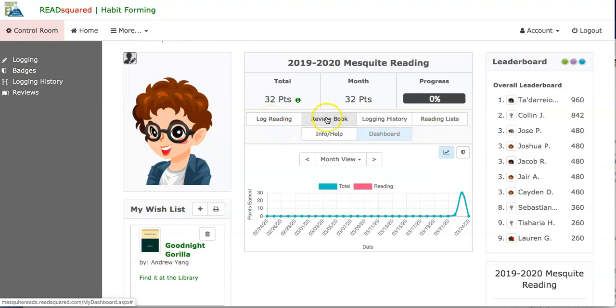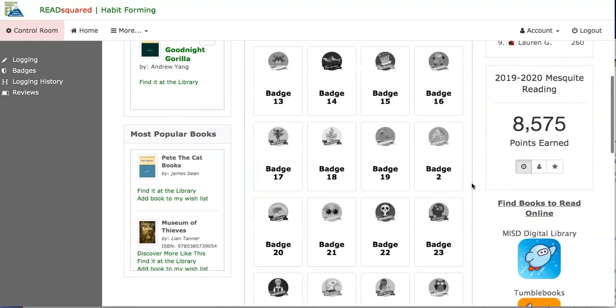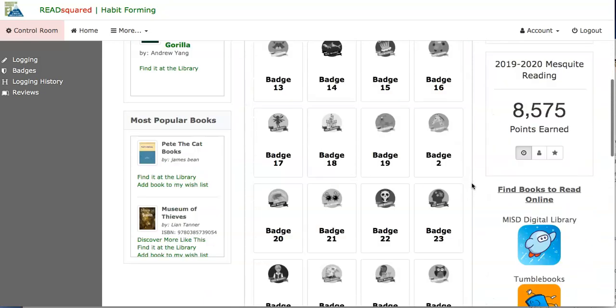Students can log their reading, review a book, see what they've logged in the past, and look at any reading lists if reading lists have been created. This is not something that we have started yet, so this will probably be empty for a while. Down below, students can see a graph of the minutes that they have recorded, or the days when they have actually recorded their minutes. And if they click on the little badge link here, it will show all of the different badges that are available for them to be able to earn.